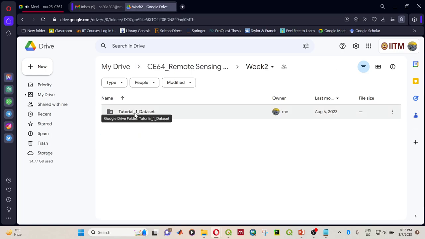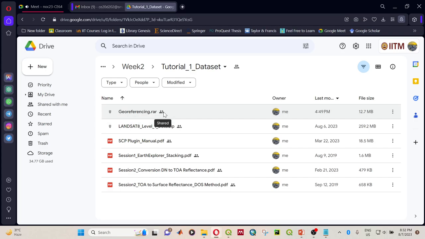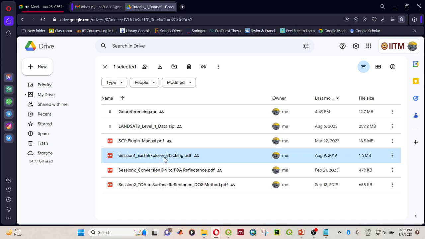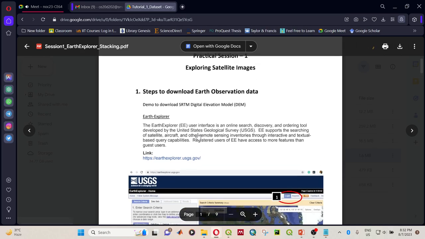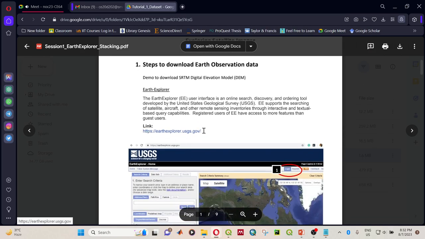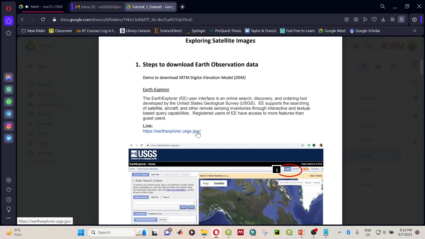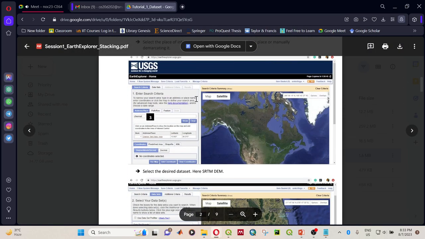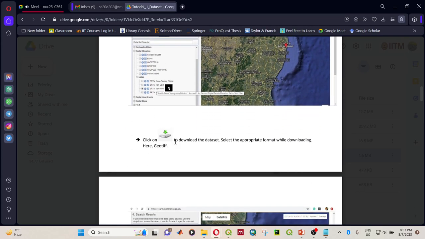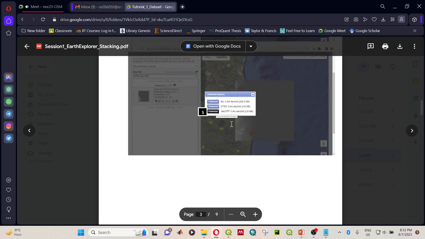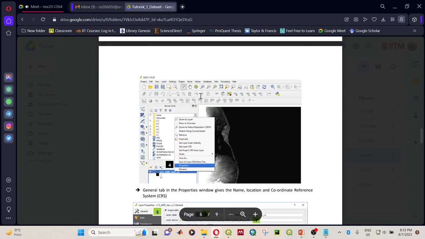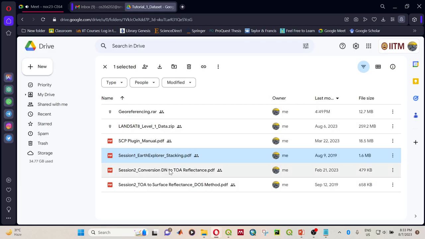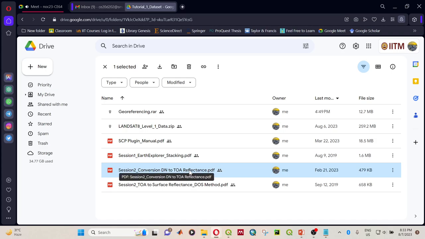And then week 2, the tutorial dataset. I have given the georeferencing dataset here. Then Landsat data I have given. Then this is the SCP plugin manual. Then you have the tutorial manual for how to stack. And somebody asked me where to download the data. The link is given in this particular file, earthexplorer.usgs.gov. You have to register yourself. Those steps are also given in this, and how to search is also given. Then you can download the data from here. And this is how to make the stack. That tutorial is available. And then how to convert the digital number to top of atmosphere reflectance.